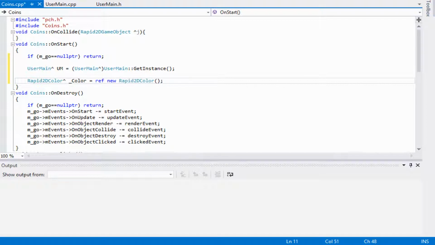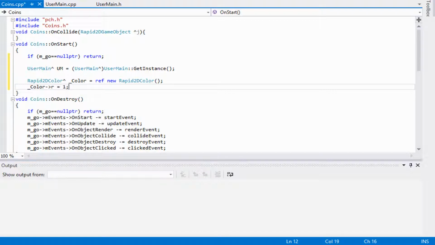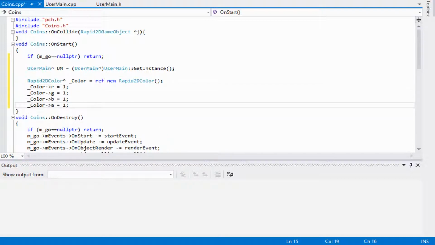Now what we will do with this new pointer is we will use it and then follow it up with the dereference operator, and then select one of the 4 available options, which are R, G, B and A, which stand for red, green, blue and alpha. Now these are float variables, however they go between 0 and 1. So in this case we're going to want to set everything to 1. So put color followed by the dereference operator and then R equals 1. Now repeat this for all of the others.